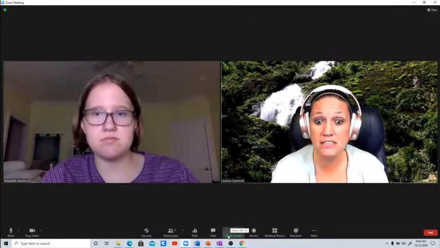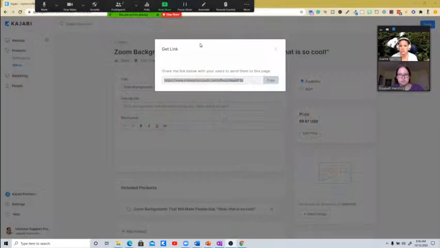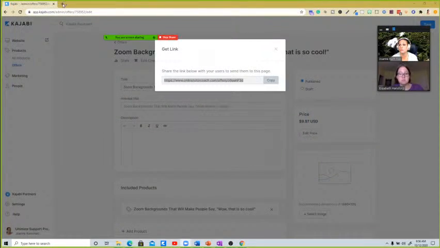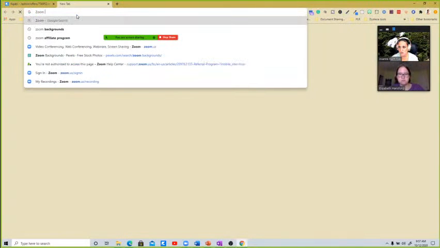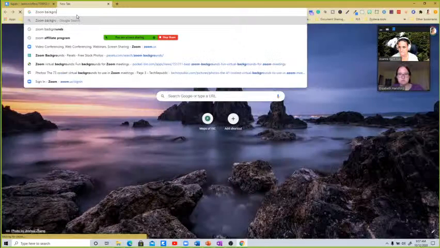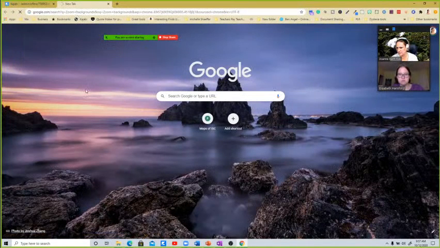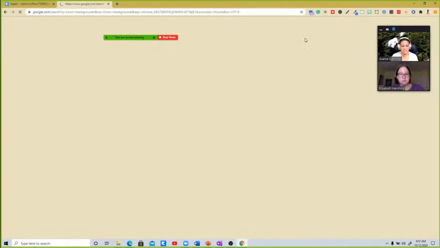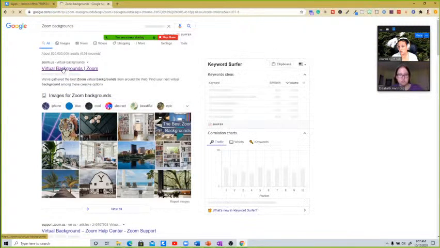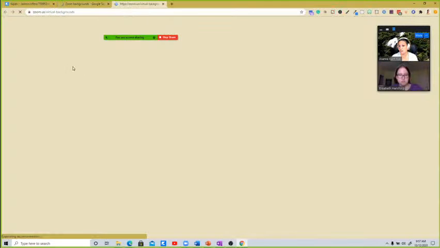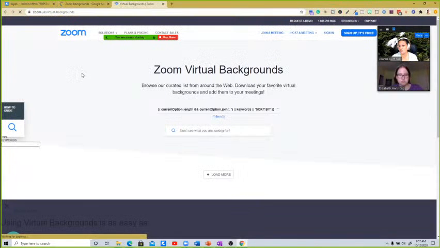Zoom actually has a ton of really great backgrounds if you just go to their website. So let me show you guys that real quick. I'm going to go to Zoom backgrounds, and I believe the Zoom.us backgrounds are going to come up as one of the top ones. You can see I still have my background on behind me. It hasn't changed anything, and I'm sharing the screen as we do that. But here's the first one, Zoom virtual backgrounds, and they've organized it.